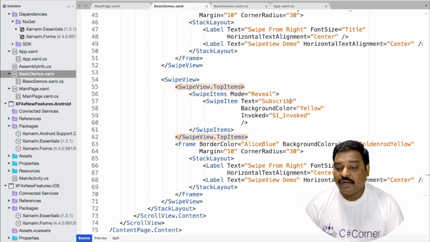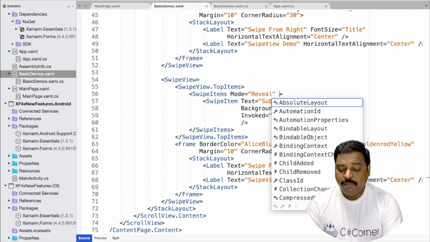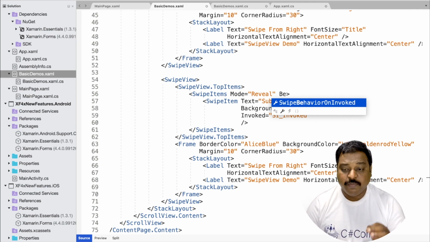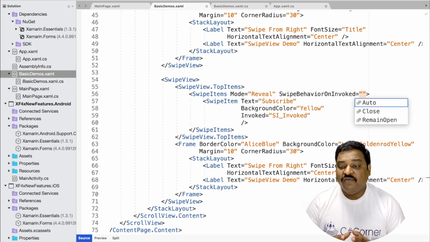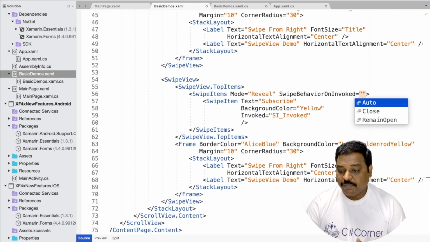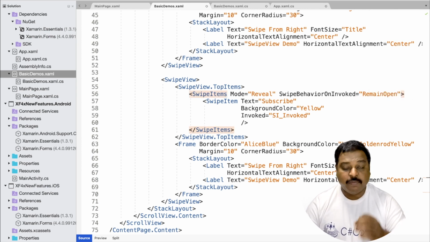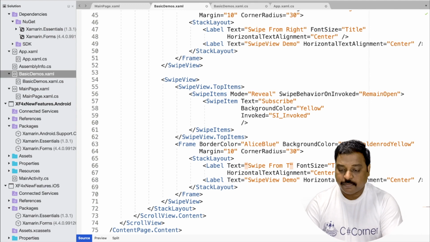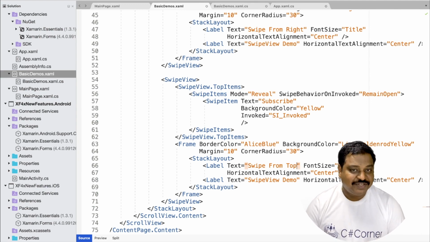Along with the mode, remember this, we have been provided with some kind of behavior also. So we have a property called swipe behavior on invoked, where we have some options like auto, close and remain open. So let me specify the value as remain open and let us try to understand this practically. Now let me set this text as swipe from top. Now let me execute this code.